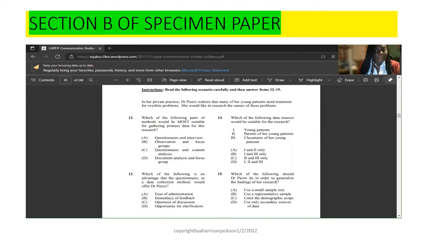So it's compact. In our private practice, Dr. Pear realizes that many of our young patients need treatment for overbite problems. She would like to research the causes of these problems.